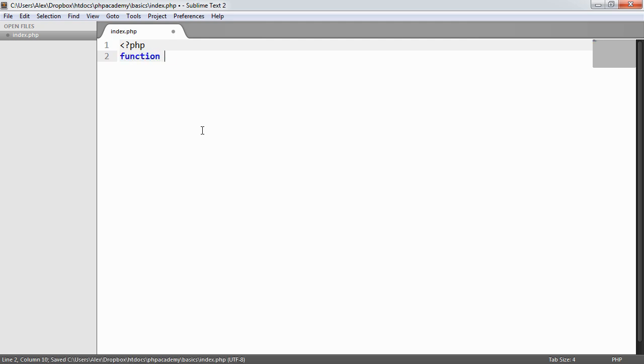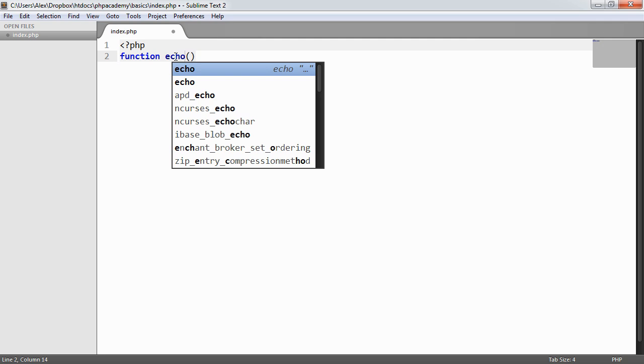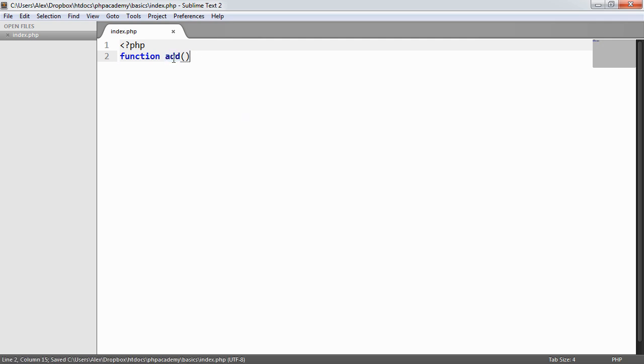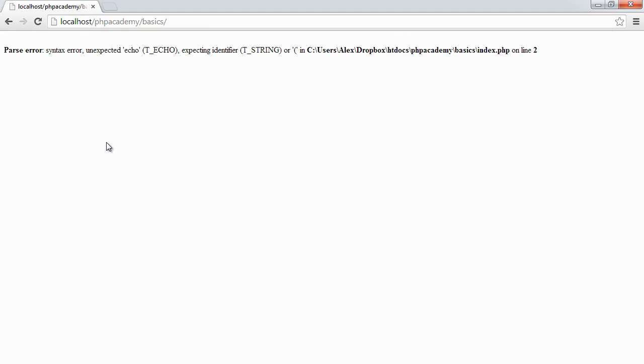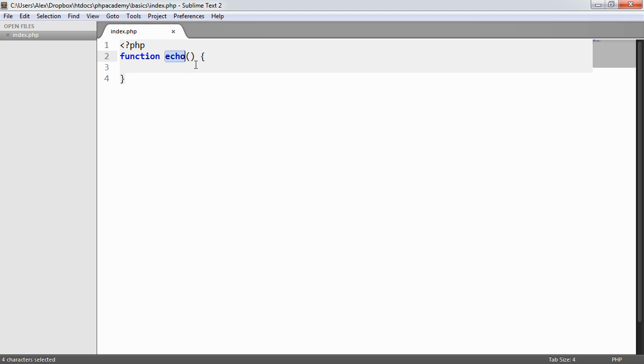I'm going to give this the name add. Now you notice I've used the function keyword, and the function name, which can't be a reserved word. So for example, it couldn't really be called echo. We'll take a look at why. Let's just load this up in the browser. You see here it says unexpected echo. So you know at that point that you've used a reserved word. Add is not a reserved word.